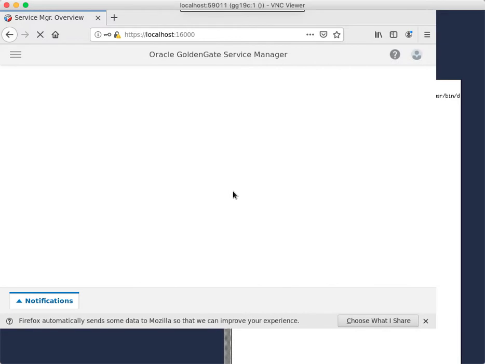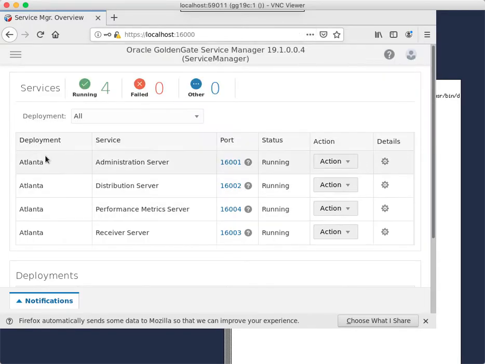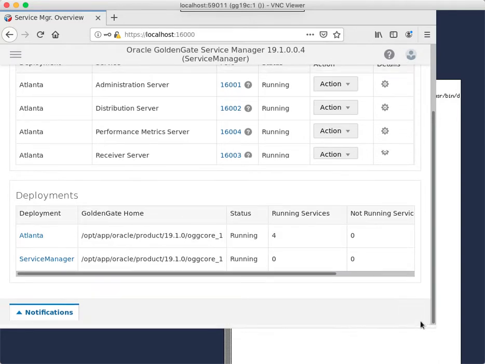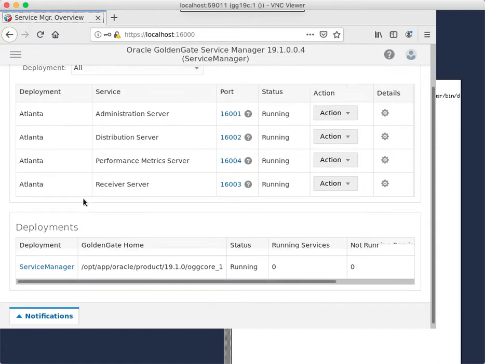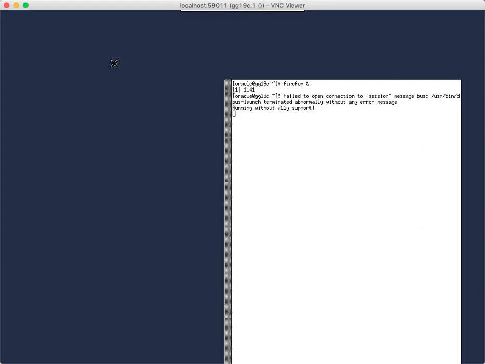And what you'll see after we log in is that I have 4 running services which are associated with the admin server, distribution, performance metric servers, and receiver service for Atlanta. If you come down here to deployments, you see I have the service manager and deployment already running. So what we're going to do here is run Oracle GoldenGate Configuration Assistant and add in another deployment at that time. So that's where we're starting. Now we're going to close that and go back to here.